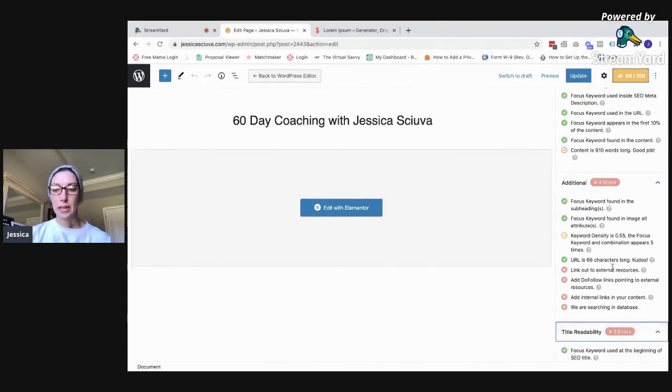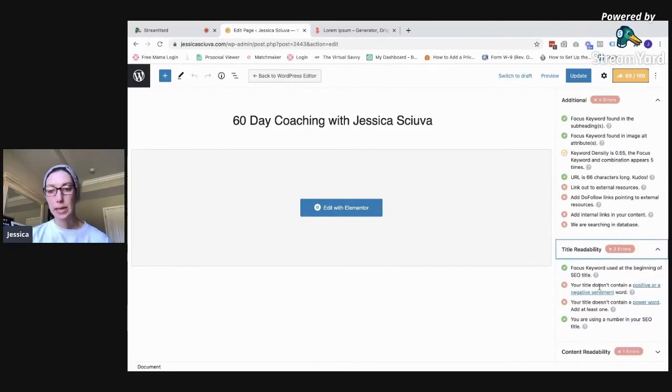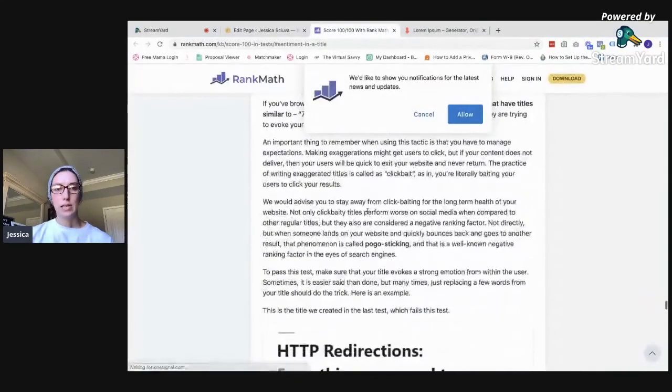And then down here we have title readability. So your title doesn't contain a positive or a negative sentiment word. So more suggestions here, a power word. They're giving you some ideas, and you can even click on this and you can read more about what that means, as you can see here.